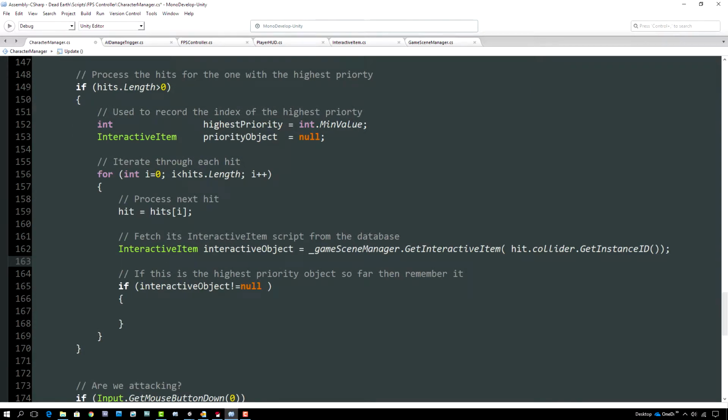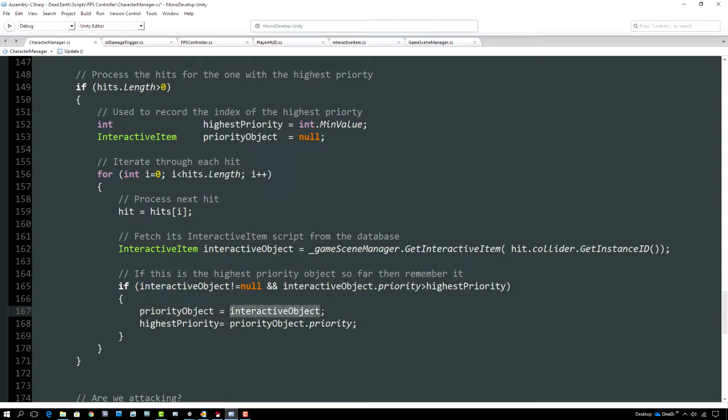Let's check that the interactive item that we've just received from the GameSceneManager is not null. We'll also see if this interactive item has a priority that is higher than the current highest priority that we have stored. Of course, when we first start this loop, highestPriority will be set to MinValue, so any item will pass this test. But as we check all of the items in the list, we may find an interactive item that has a priority that isn't as high as one that we found earlier in the list, in which case we wish to ignore it. But if this is the highest priority item that we found, we want to remember this item and its priority. I assign to the priorityObject that interactive object that we've just found. We also record what the priority of this item is so that we can use it in future tests further on in the loop.